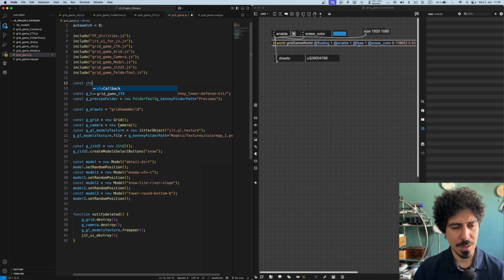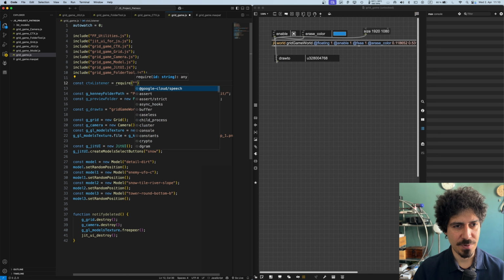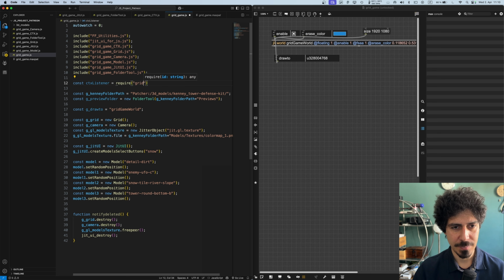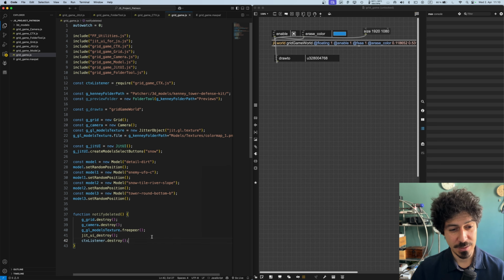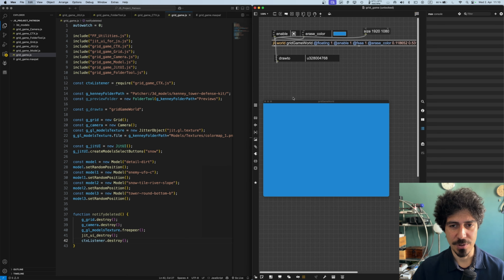Let's go here and say, at the top, context, how can we call it? It's basically our context listener. It's equal require, and the name of our file, which is grid game underscore context.js. And I think then in notify deleted, we can just say context listener.destroy. This should work, not sure at all, though.